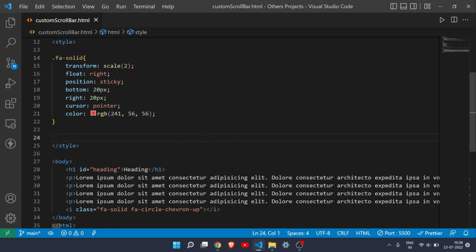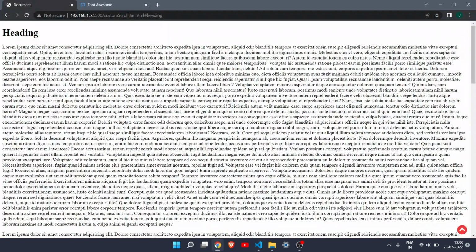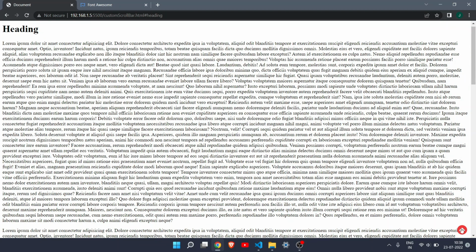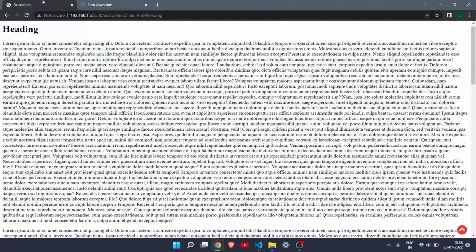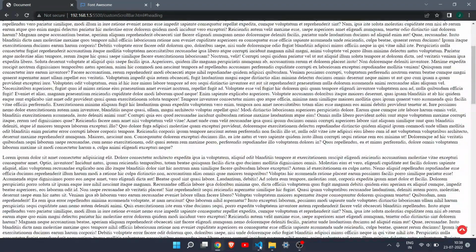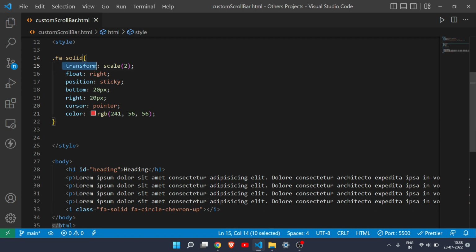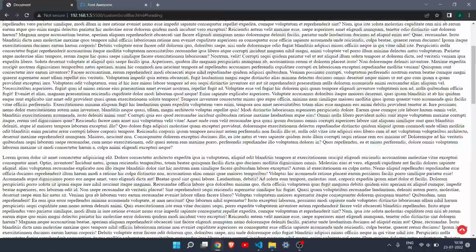Hey everyone, in this video we will see how you can make a to the top button in your website. As you can see here, I have a website, and here in the bottom right I have a button which I have taken from Font Awesome. I have done some styling on it, transforms. I have made it sticky also, and I have changed the color also. Okay, so let's see how you can make this a to the top button.